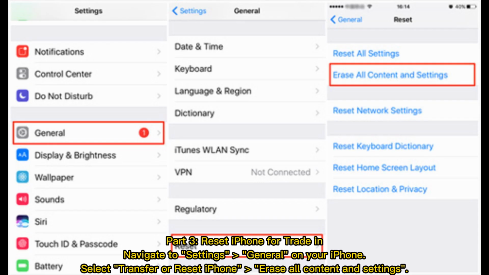Part 3. Reset iPhone for trade-in. Navigate to Settings, General on your iPhone. Select Transfer or Reset iPhone. Erase all content and settings.